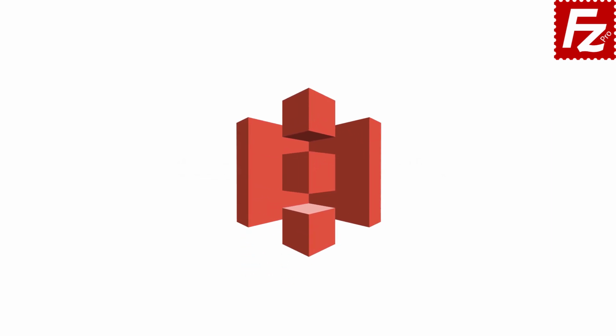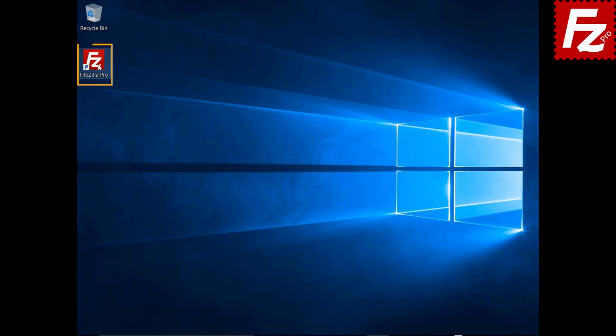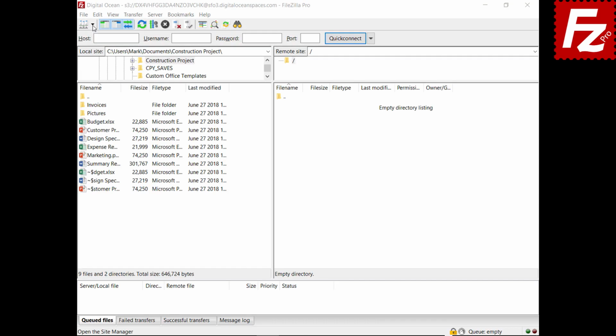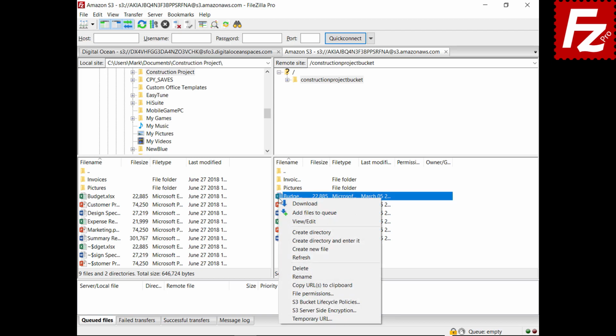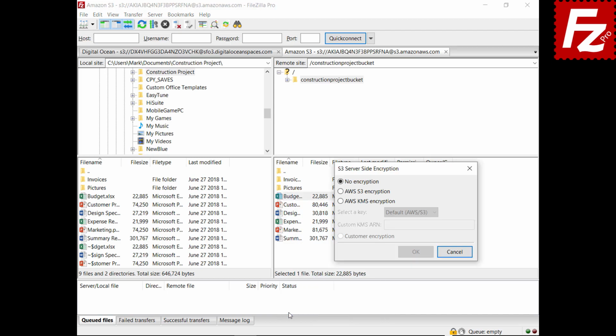In this tutorial, you will learn how to set up Amazon S3 Server side encryption with FileZilla Pro. Launch FileZilla Pro. With FileZilla Pro, you can configure how Amazon protects your files at rest. To set the encryption type for a file, choose the S3 server-side encryption option. By default, files are not encrypted on the remote side.